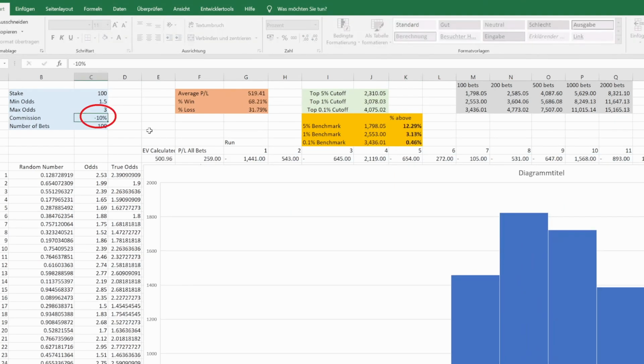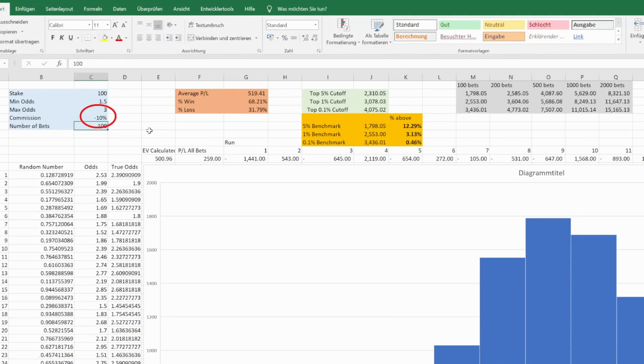Alright, now let's add an edge to each bet. Minus 10% commission rate as we did in the last video, a pretty fat edge for pre-play betting. Let's run it and compare. With that edge, we'd expect to end up in those lucky zones more often.